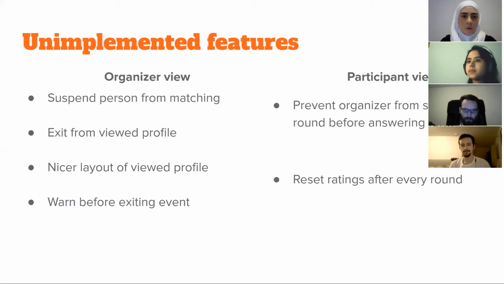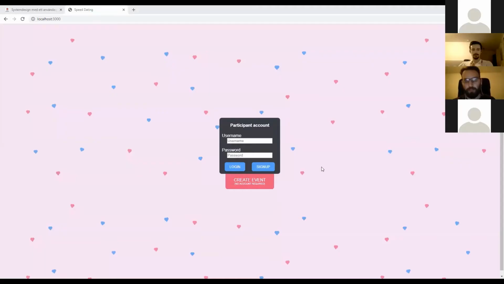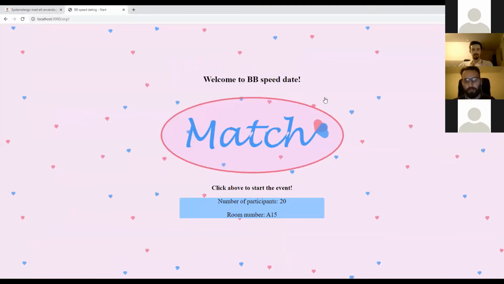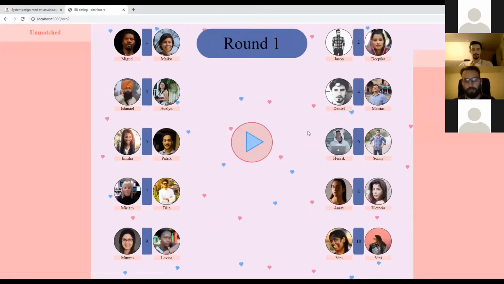And now to some demonstration of our page and system. This is the original view for both participants and the organizer. While a participant may log in or sign up, for the event organizers, you can simply create one without an account, as put forward in the text. Assuming that the organizer has given every participant a code, they can join the room, and the organizer will be notified of the number of participants as well as the unique room code. Clicking on match will lead you further into the principal organizer view.